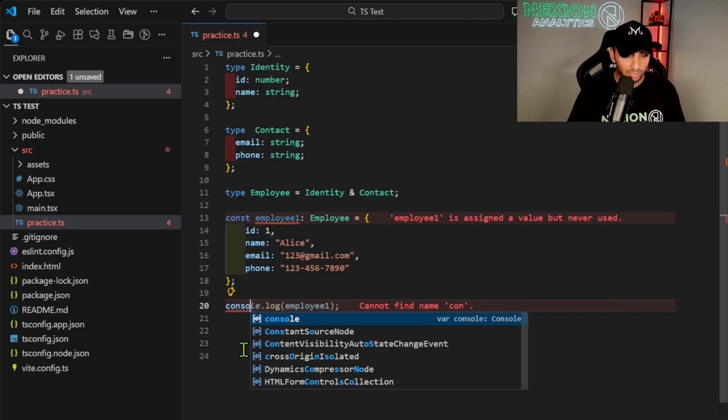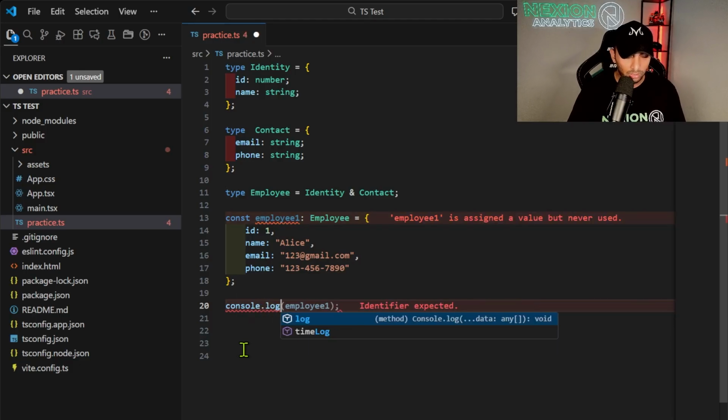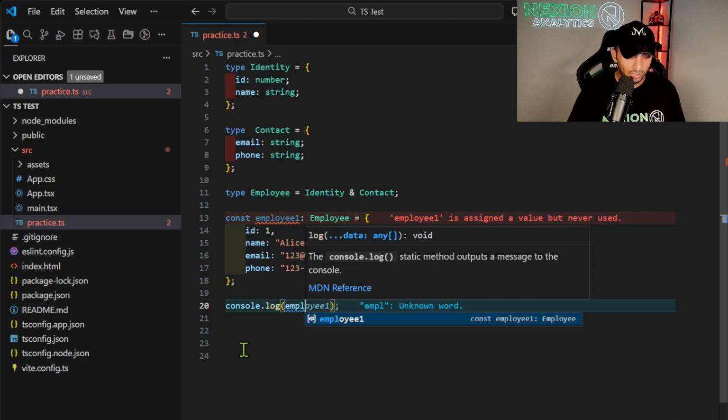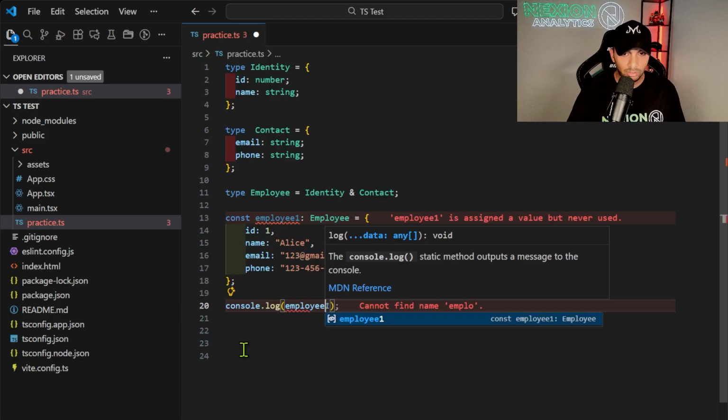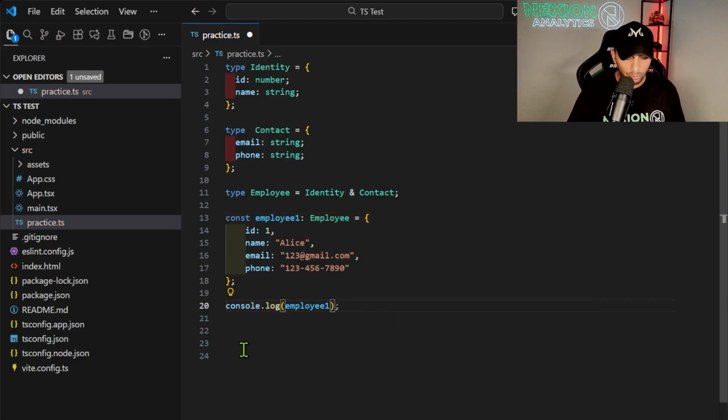And we're just going to say console.log. So we're going to say employee1. So now we have identified every single thing within our block of code here. We said, hey, these are our types we want. This is the type of function that we're going to have for employee. And this is the data that I have within employee1. So return that for me.